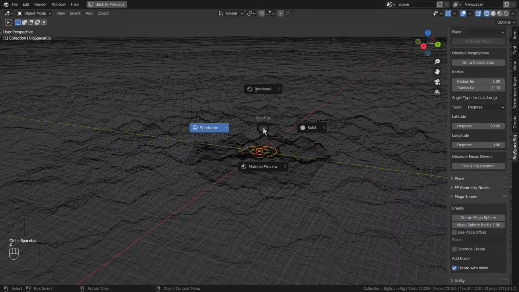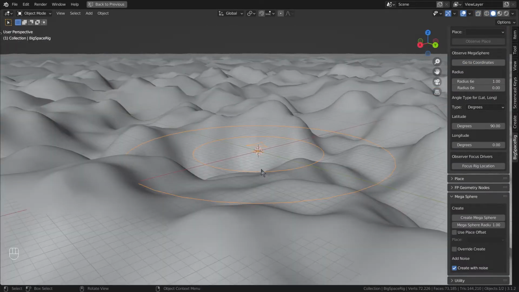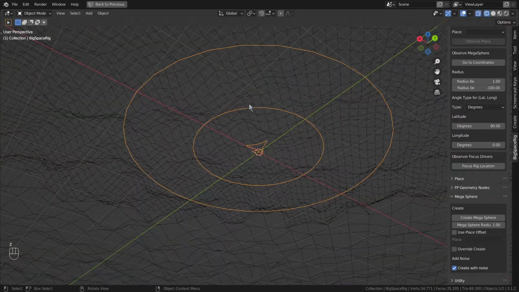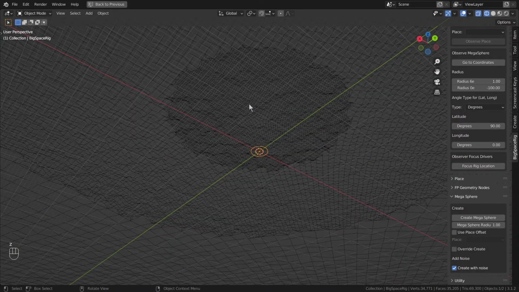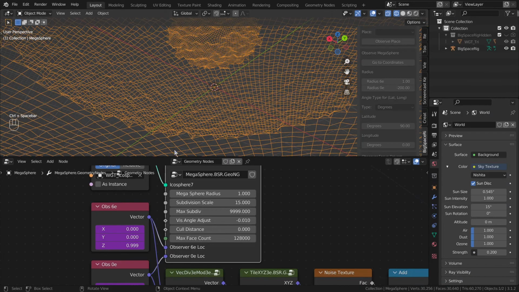And now I need to demonstrate something a little bit strange. What happens if we go underneath the surface of MegaSphere? To do this, I go to the Observer tab and use the go-to coordinates with a radius 0e that's negative. I'll quickly go to Geometry Nodes and reset Vis Angle Adjust to 0 before I continue.